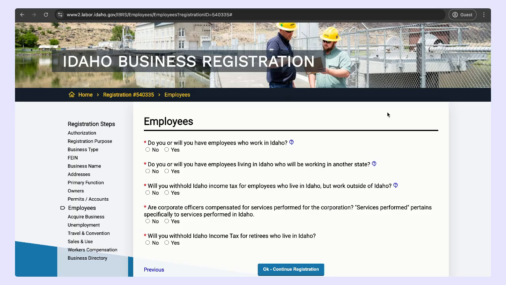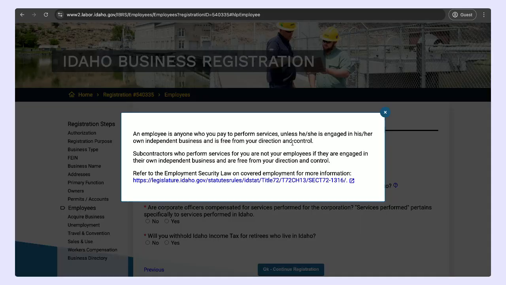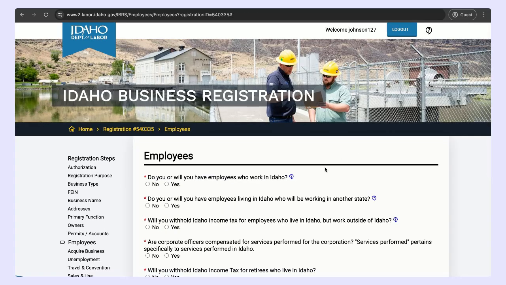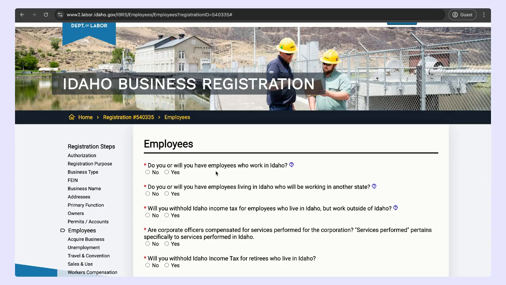Now, the important question here to ask is, who qualify as your employees? So, firstly, employees are people who are paid by you, and they are engaged in your business activities from your direction and control. If they are free from that, then they will not be considered your employees. Like subcontractors who perform services for you are not your employees. So if they're engaged in their own independent businesses, then they won't be considered as your employees. So based on that, you select the people working for you, if they qualify as employees or not, and then answer this question.